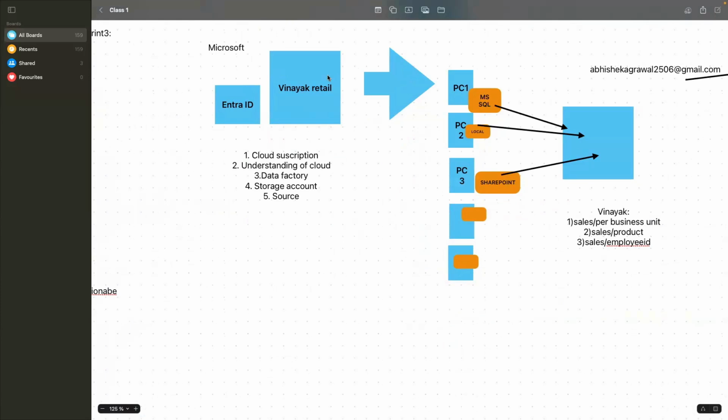Suppose I have a friend whose name is Vinayak. He opened a retail store in Bangalore, right? And then he stored his data in different computers, PC1, PC2, PC3, PC4, PC5. In one PC he stored the data in MS SQL, in another PC in a local server, in another PC in SharePoint. PC1 MS SQL, PC2 local server, PC3 SharePoint, right?